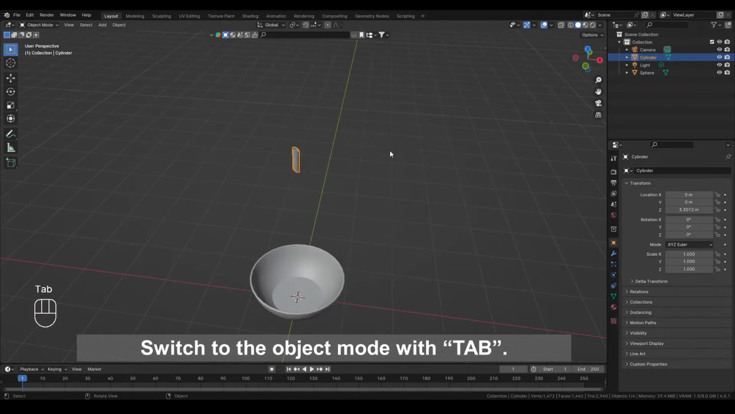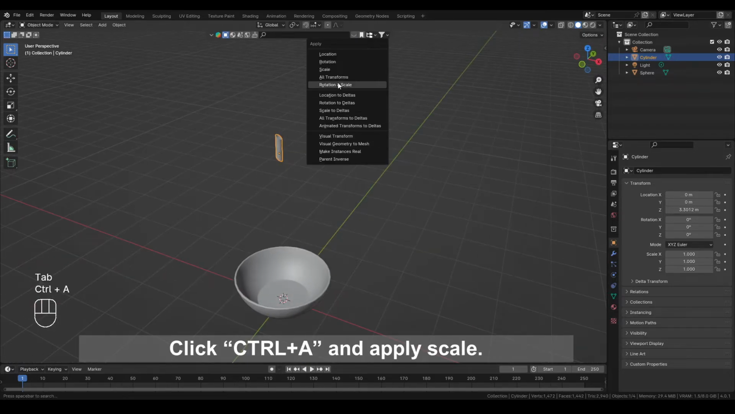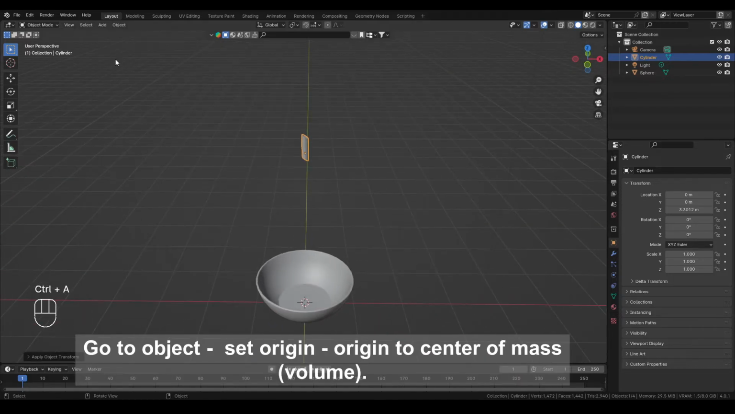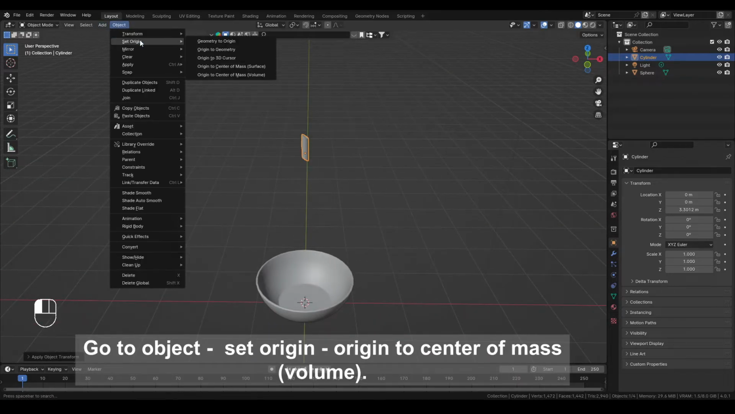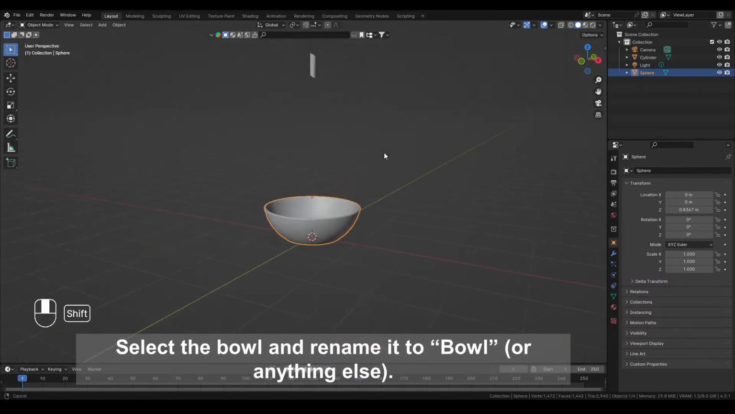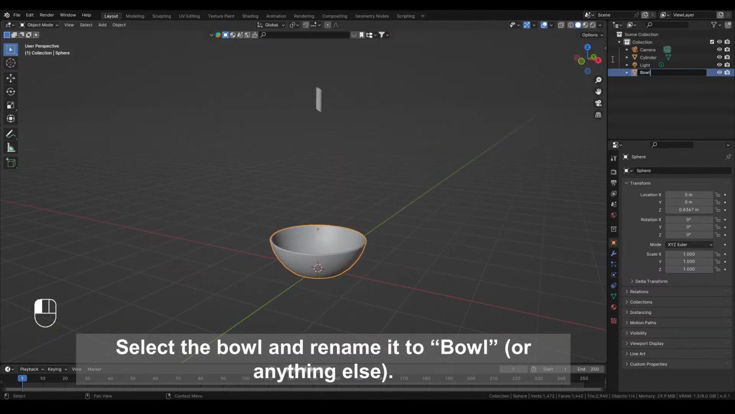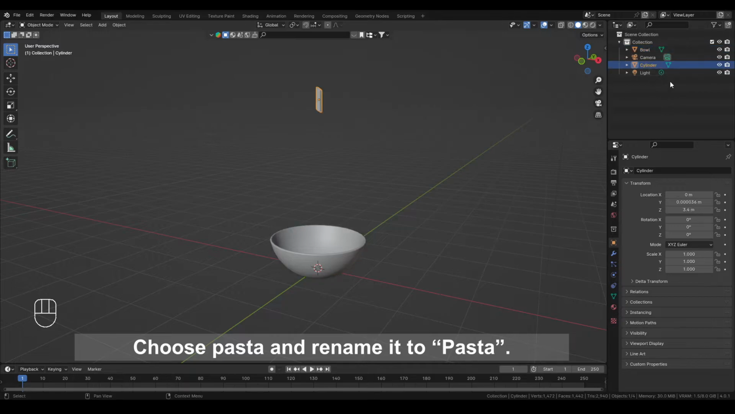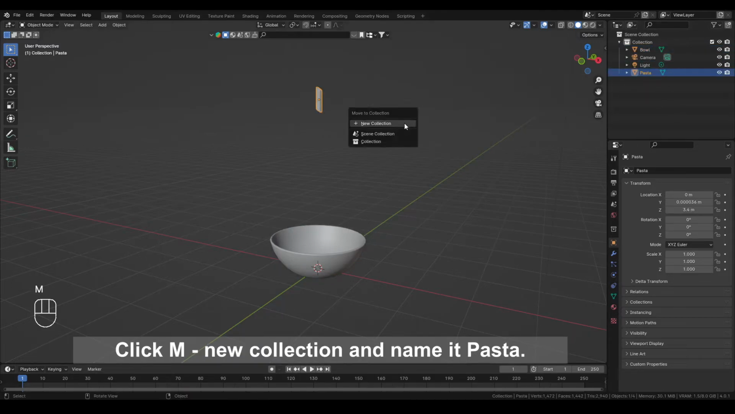Switch to the Object mode with tab. Click Ctrl plus A and apply scale. Go to Object, Set Origin, Origin to Center of Mass, Volume. Select the bowl and rename it to the bowl or anything else. Choose Pasta and rename it to Pasta. Click M, New Collection and name it Pasta.